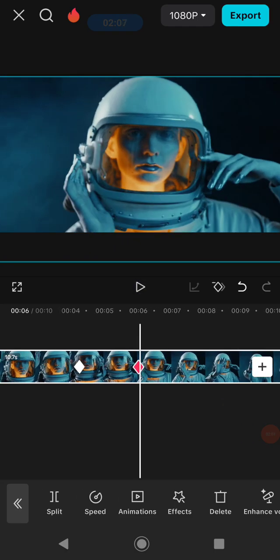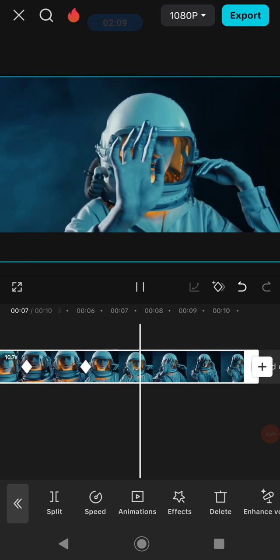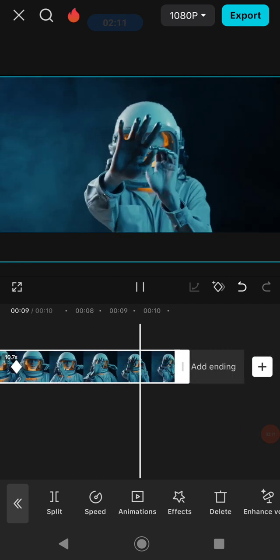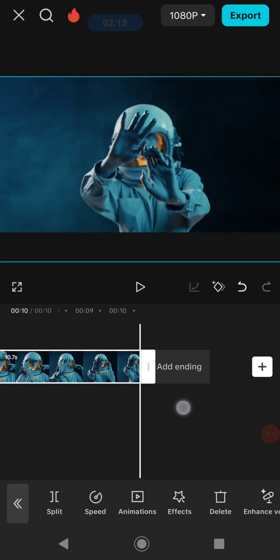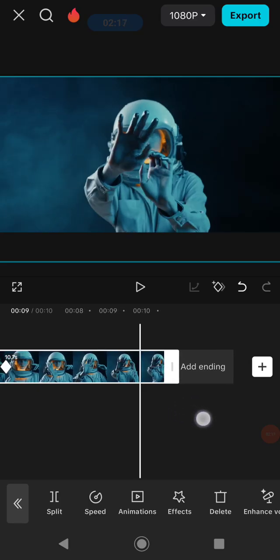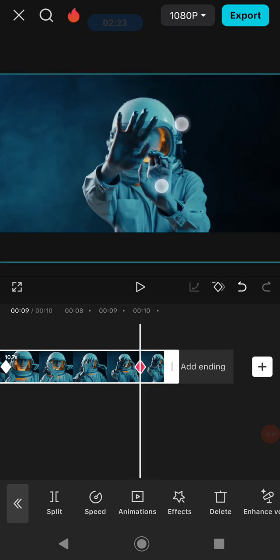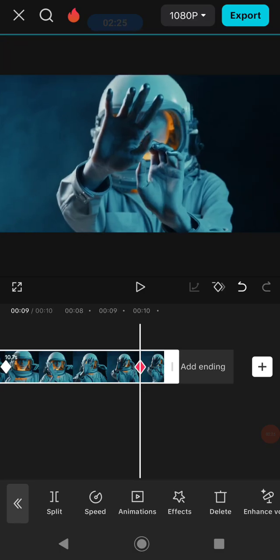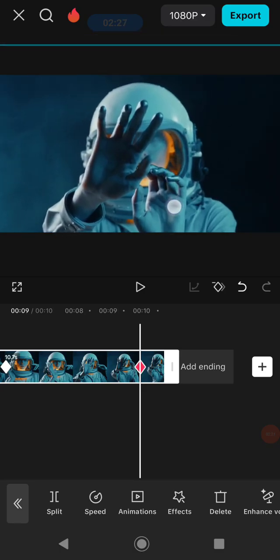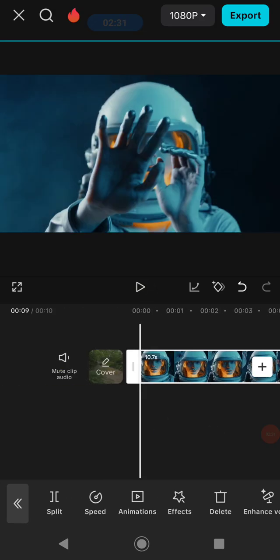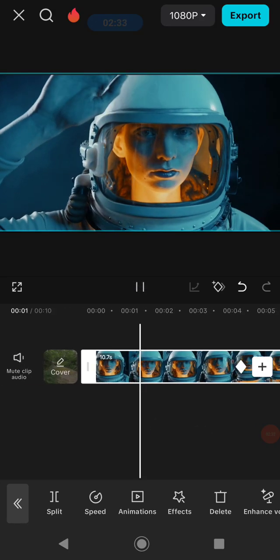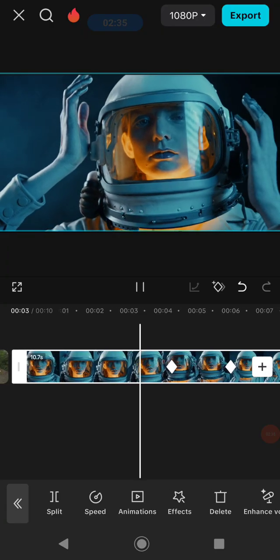And after that, let the video play again, and on the ending of the clip, maybe this point, I will try to make it look much more interesting. Okay, click a keyframe again, adding a new keyframe, and then zoom in the clip like this. And after you finish, now let's see the result, and your video will look like this.